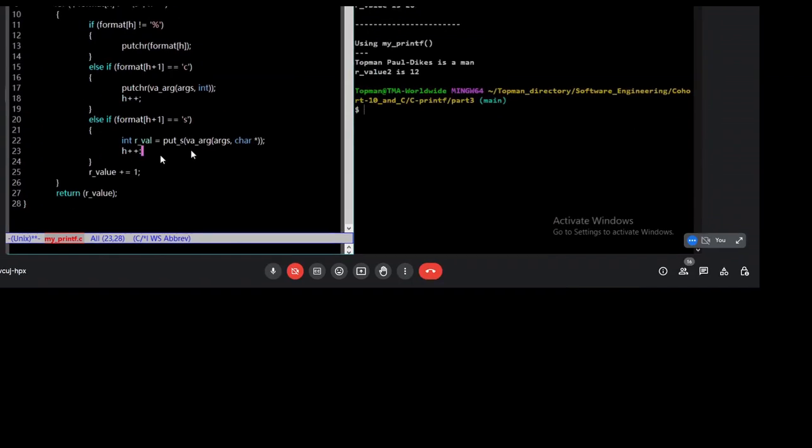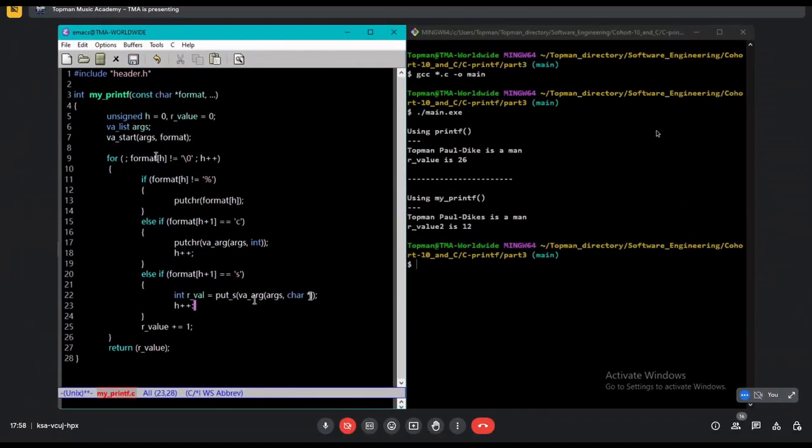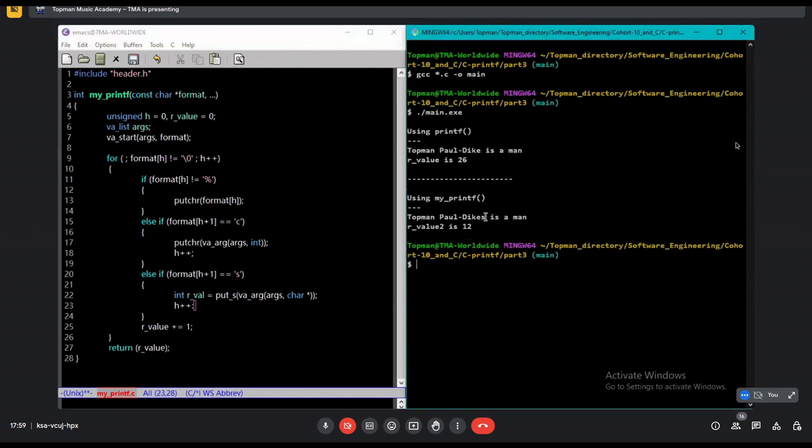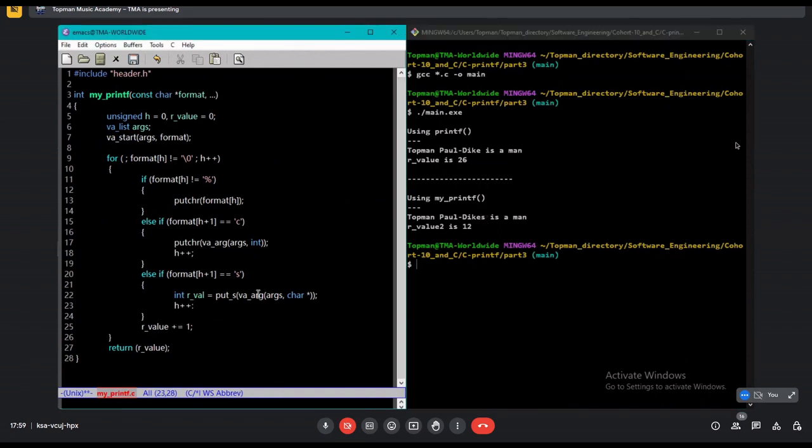That's one. And then we're trying to increment this index h, because h is our index here, right? That we're using to loop through the format, the constant string format. So we are trying to increment it so that it will not print this s after treating s like a special character, like a conversion handler. Okay, those are two things. And then the next thing we want to do now is to add to the main return value what we have in rval.